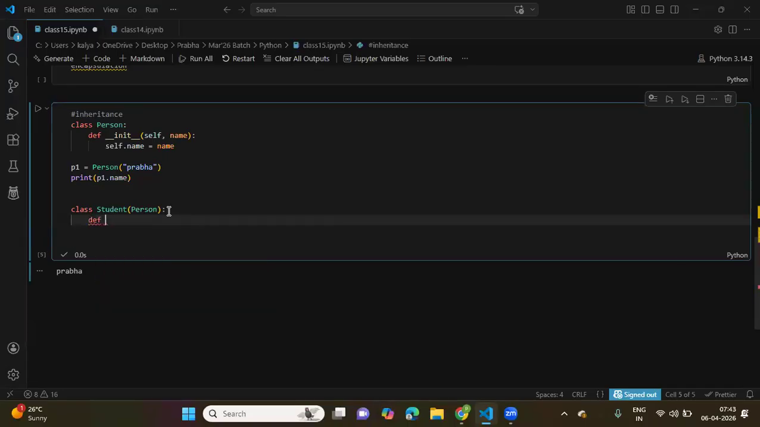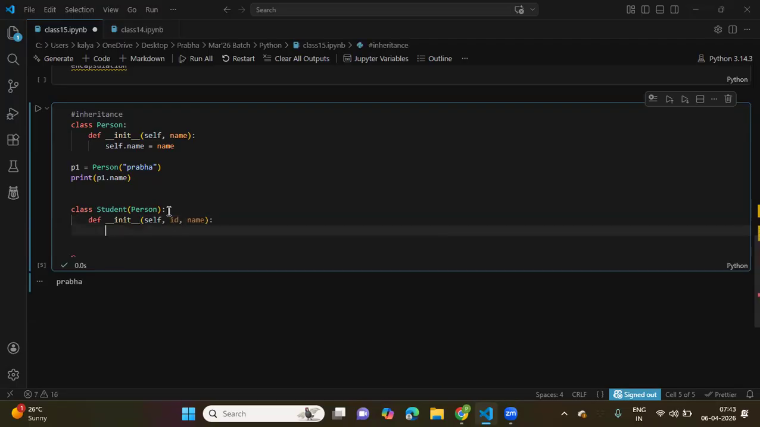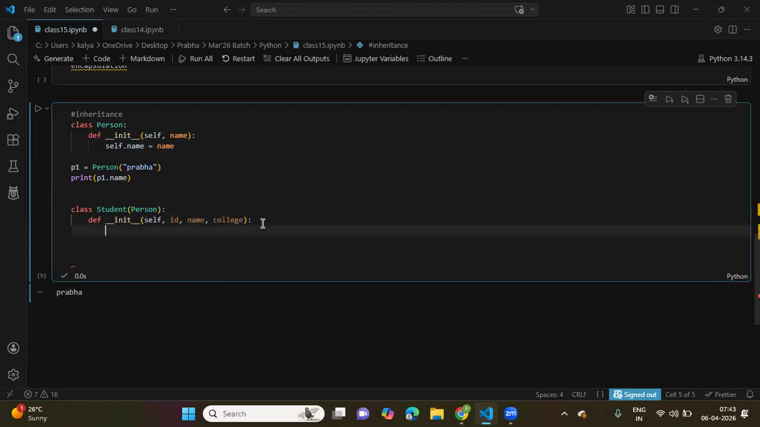Let's see. Def of init self comma. Here, let's say what are all the variables we can take. Self comma id comma name. Let's say these are the variables I need for this student class, or probably college. Okay, so let's define here self dot id equal to id. So name you have to take it from the person class.